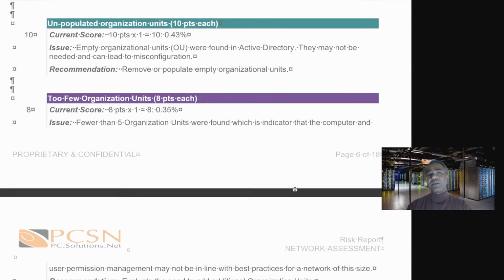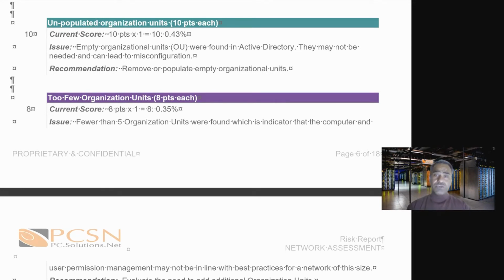Then we have unpopulated organization units. So OUs in your Active Directory, if they exist, they need to be populated. Otherwise, they don't have a reason to exist. So we want to understand here what the old IT guy or the IT admin was doing, creating OUs, but then not populating them. I don't know. This is just a report, so we haven't investigated this further, but this should trigger further investigation to find out what these OUs are doing.